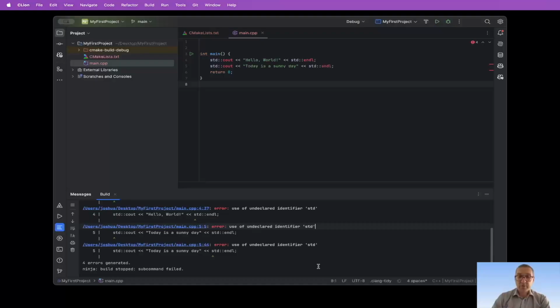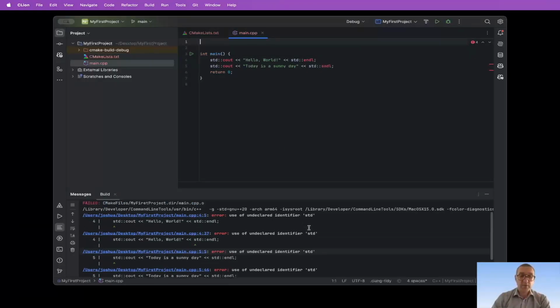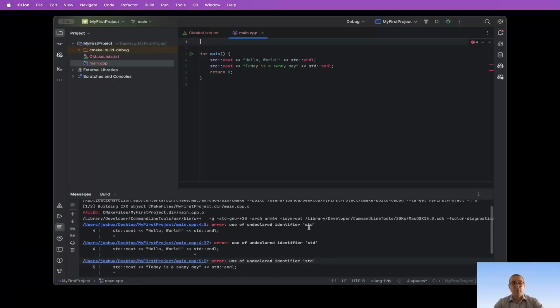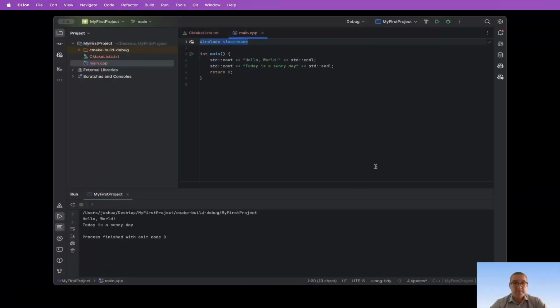std is not a recognized command. It is not realizing by itself that I need to include the iostream. So now the error message is not as helpful as it was before. It is up to me as the developer to realize that I have forgotten to include the iostream library. As soon as I include the iostream library, my errors will go away and I can run my application.